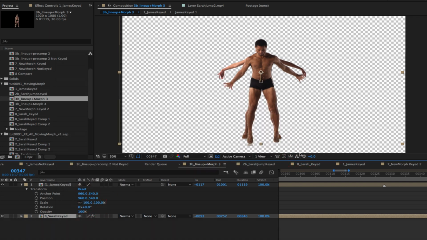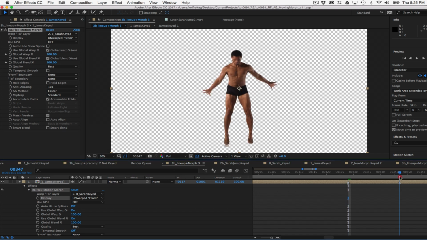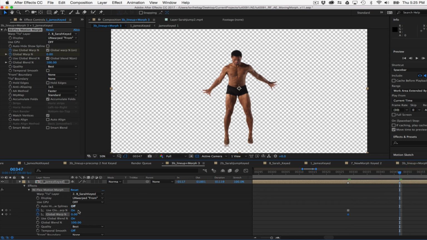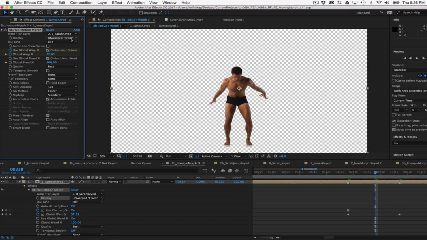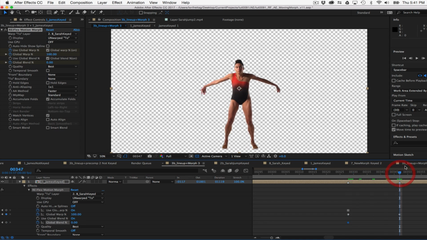I figured out that I want to have this transition happen from frame 328 to frame 347. We can set the global warp percentage from 0% at frame 328 to 100% at frame 347. So it starts with no warping, completely the from image, and then becomes 100% the to image. Since the morph is a combination of warping and color blending, we also need to animate the global blend percentage. So 0% at frame 328 and 100% at frame 347.